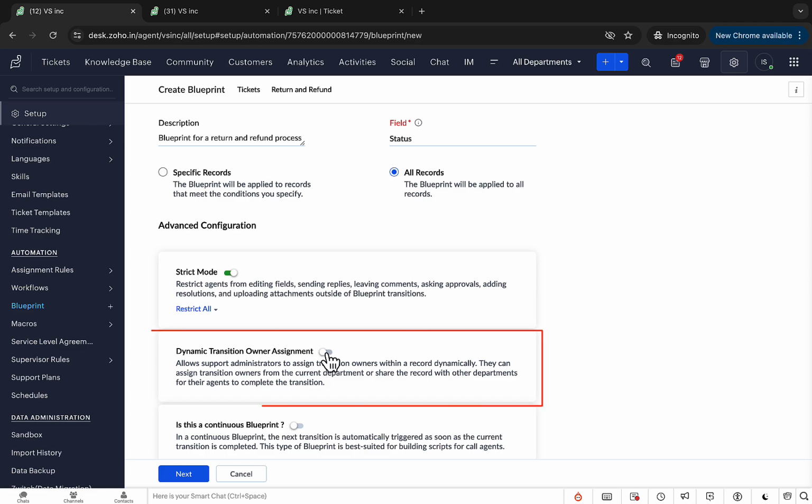The next advanced configuration is dynamic transition owner assignment. This allows support administrators to dynamically assign transition owners within a record. Transition owners can be assigned from the current department or from another department to ensure collaboration across teams. For example, during the pickup initiated transition in the returns process, the transition owner could be dynamically assigned to a logistics agent.